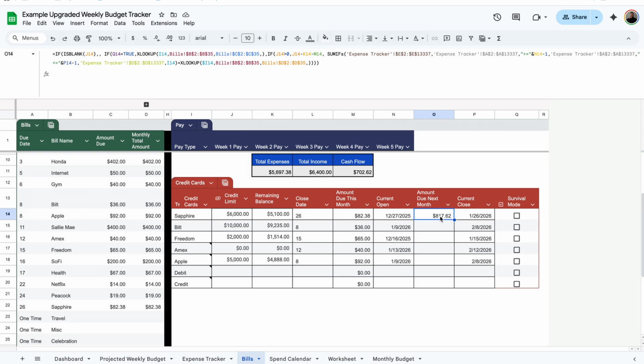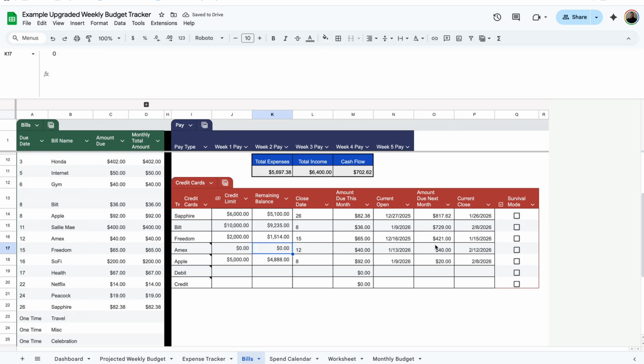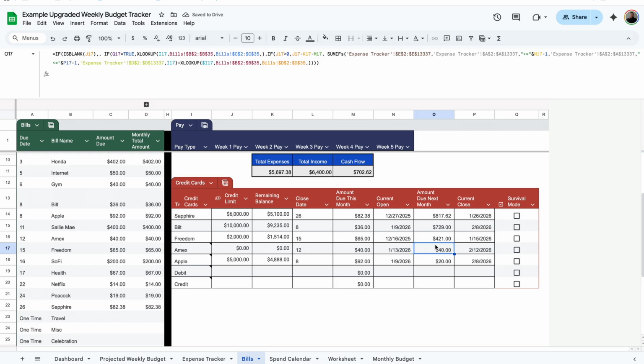And then if that's not true, then we're going to sum all the transactions from the expense tracker where the transaction date was after or equal to the current open date, which is right here, and less than the current close date, and where the bill name is equal to the credit card, and then we're going to add any amount that's associated with that bill from the bills tab as well. And the reason why we have that is because for cards like Amex, there is no credit limit, but we still want to track our expenses to pay them off in full.